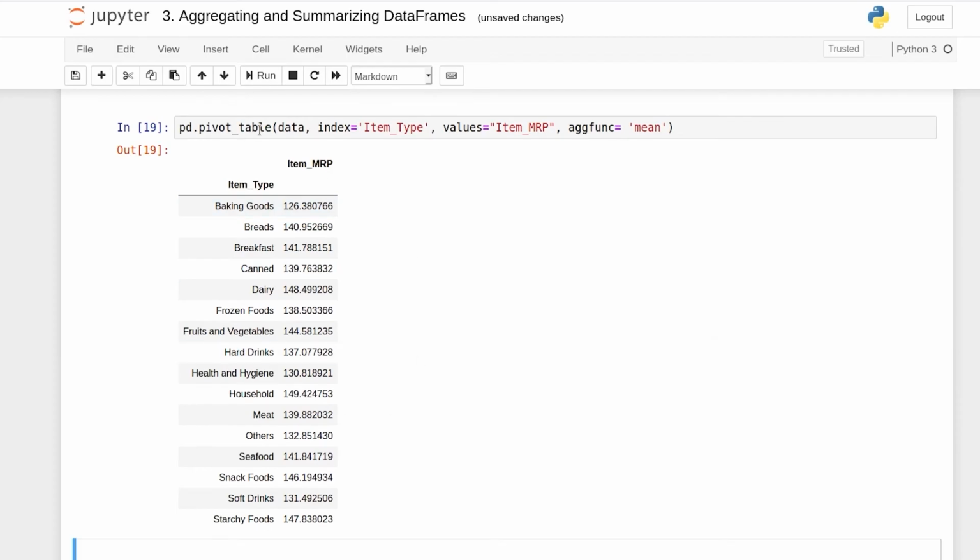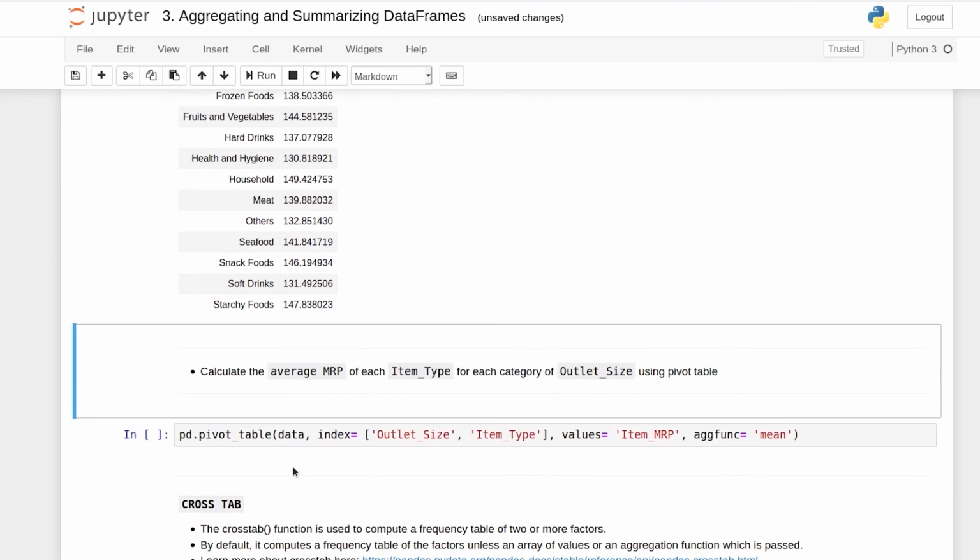Isn't this amazing? You're able to do this in a single line of code, and it's very intuitive and easy to understand. Similarly, the second example that we saw earlier, where we were first grouping based on outlet size, then grouping based on item type, and then finding the mean of item price, is something that you can also do with pivot table.